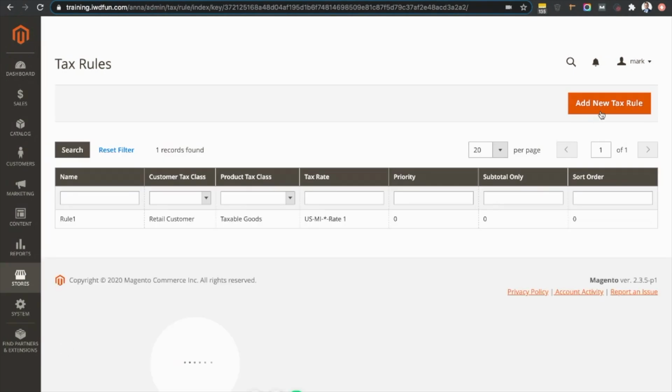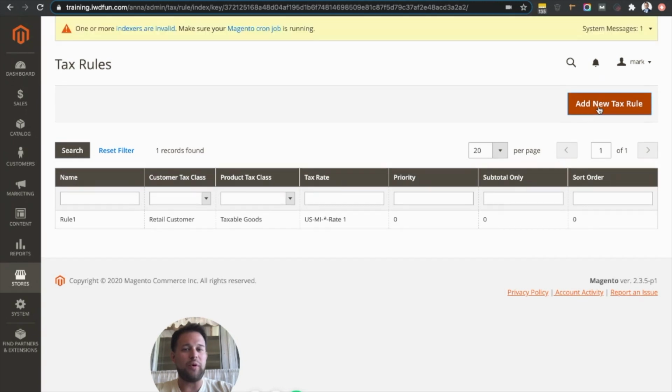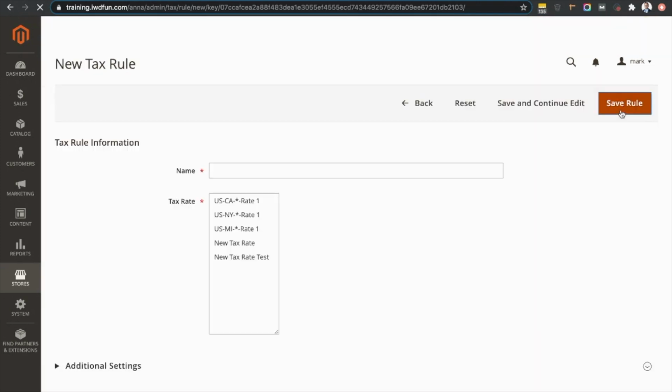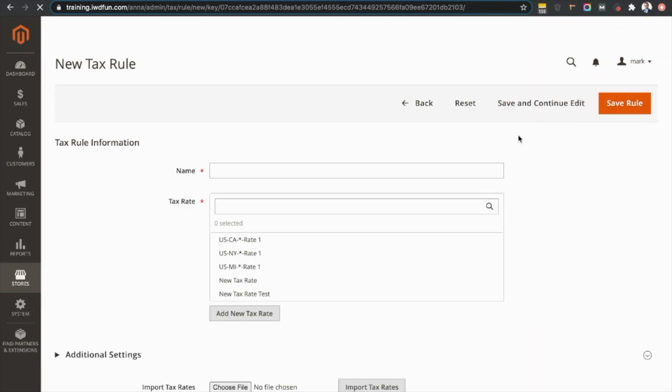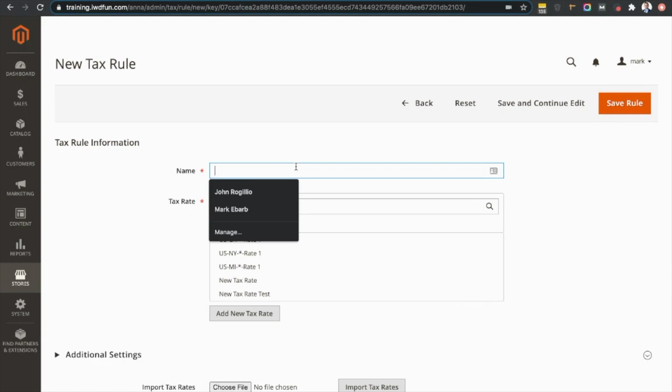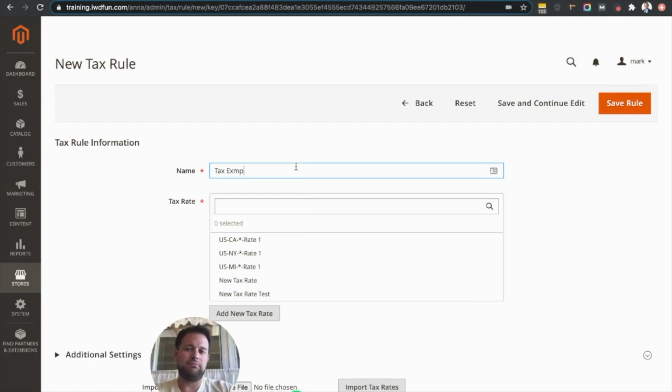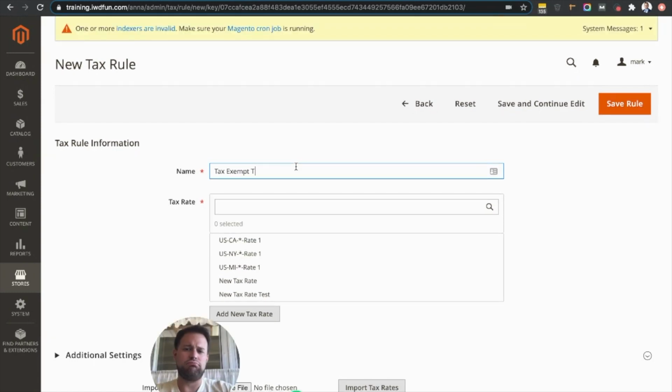So first thing you want to do is add a new tax rule. So we want a tax exempt status on here. So on the far right, up in the top, you click add new tax rule. So we're going to just call this tax exempt test. The tax rate we will call, create a new tax rate. So we'll just call it tax exempt rate.